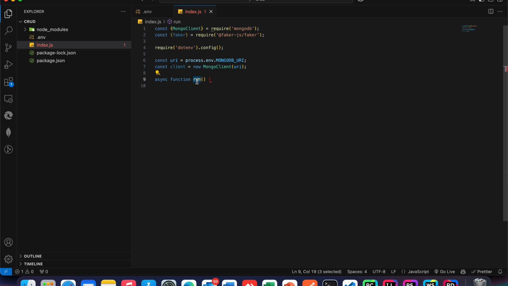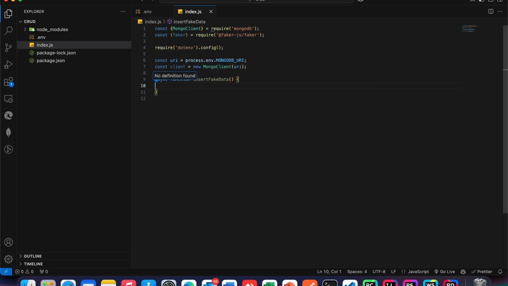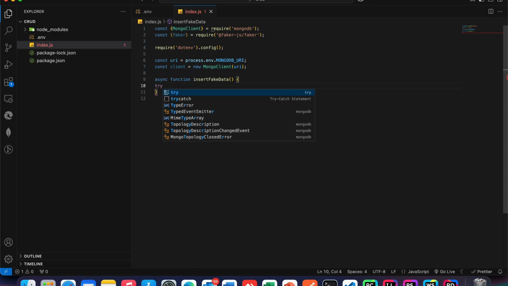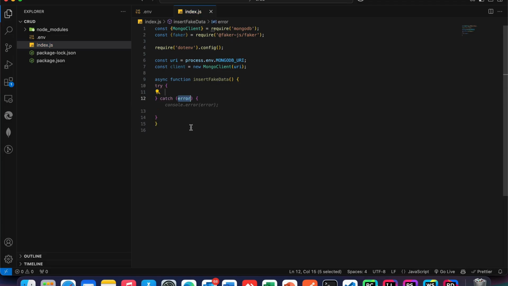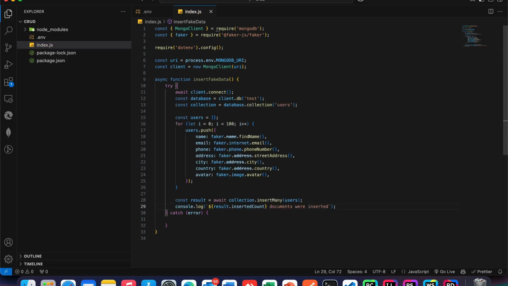Line 9, async function insertFakeData. This declares an asynchronous function named insertFakeData. Asynchronous functions are useful when working with operations that take time to complete, such as database interactions. await client.connect. Here, we use the await keyword to pause the execution of the insertFakeData function until the connection to the MongoDB client is established.